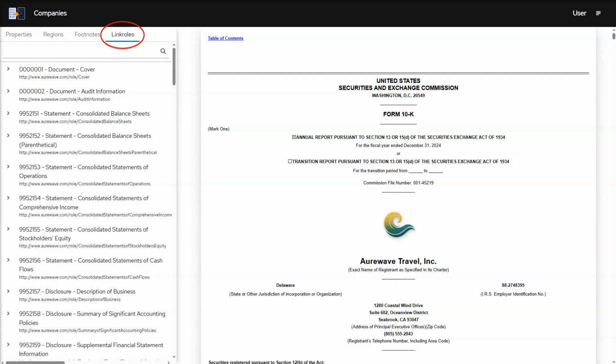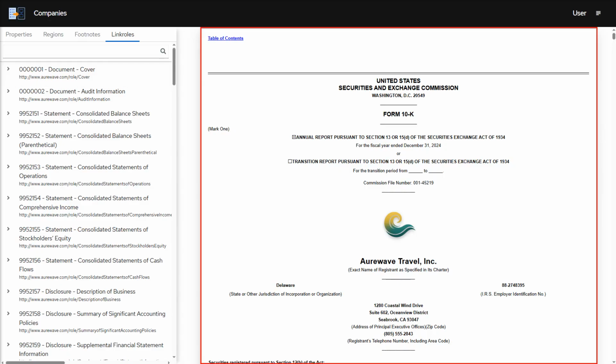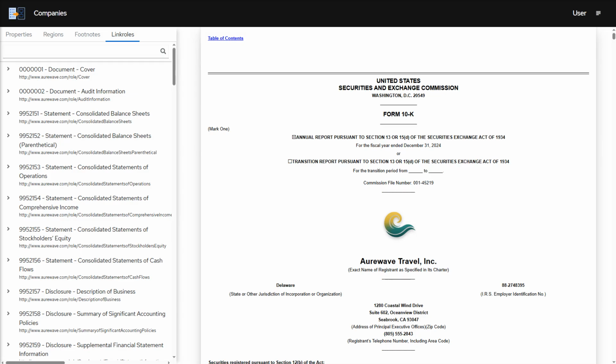First, let's take a look at the Link Roles tab. Link roles organize taxonomy relationships into meaningful groups, such as statements and notes. These groups represent key sections of a financial report, and we must tag facts within them. The link roles and their associated concepts are defined in the taxonomy files. For example, we want to tag the cover page. We need to find this section in the report and start tagging it.